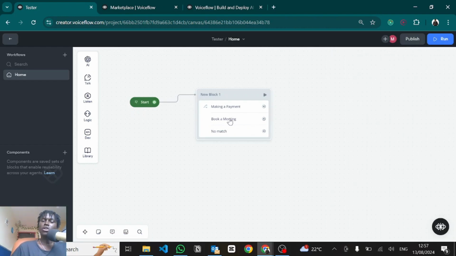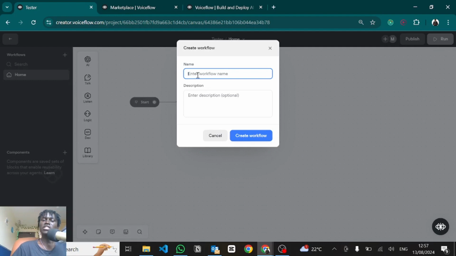So if they say something in regard to making a payment, we want it to go to the payment workflow. If they want to book a meeting, go to the book a meeting workflow. So let's create workflows for that. We could just build out the flow from this canvas over here, but it will be so cluttered. So a tip I'm giving you is to separate your intents and various functionalities and have them in different workflows, just so the canvas is not so cluttered, okay? For that, go here and you see plus, then you click new workflow and give it a name. In this case, this is for payment. The description doesn't really matter.